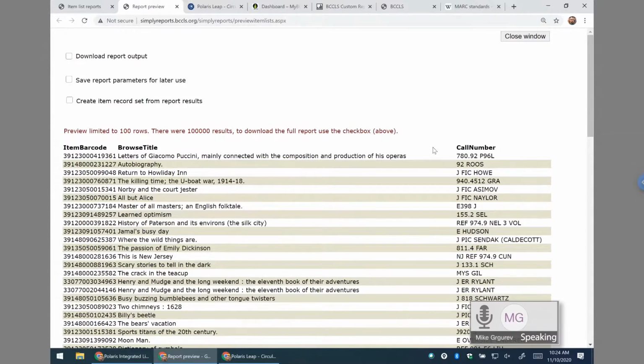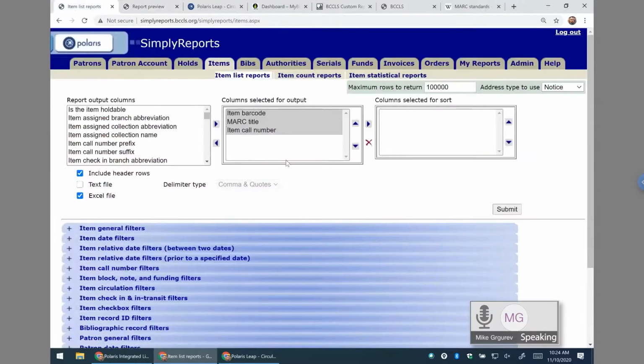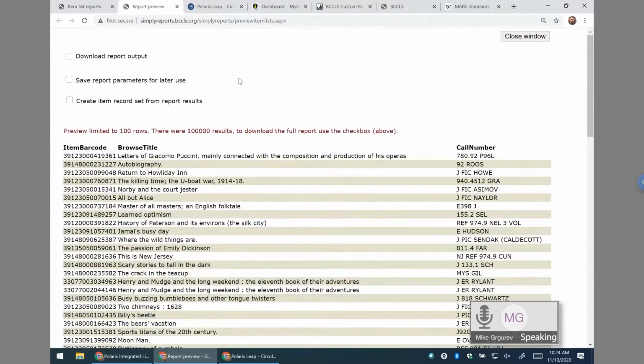Yes and no. So essentially, we just ran this report, and it opened a new window, and you'll see we have the item barcode, the title, and the call number in the order that we put it in back over here. Now, you'll notice it says preview limited to 100 rows. There were 100,000 results. Because again, this is pulling data from every single item in no particular order at the moment in the Buckles catalog, in the database.